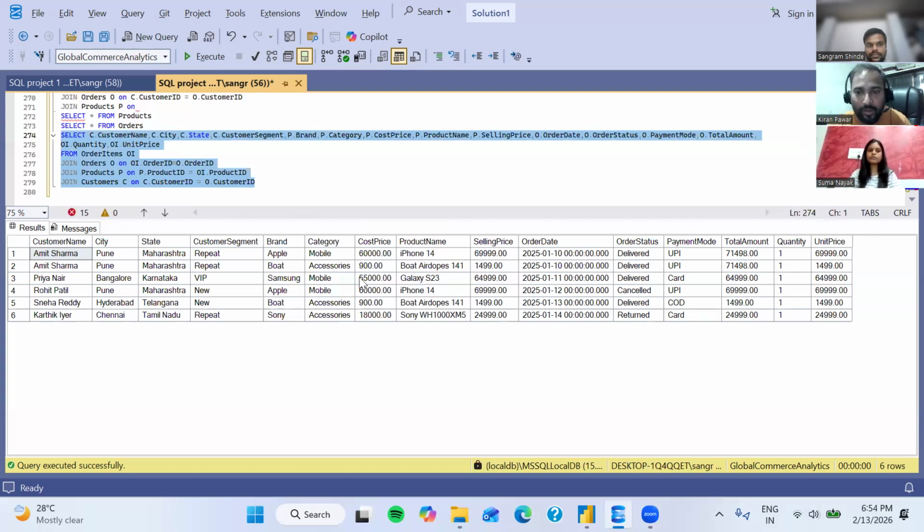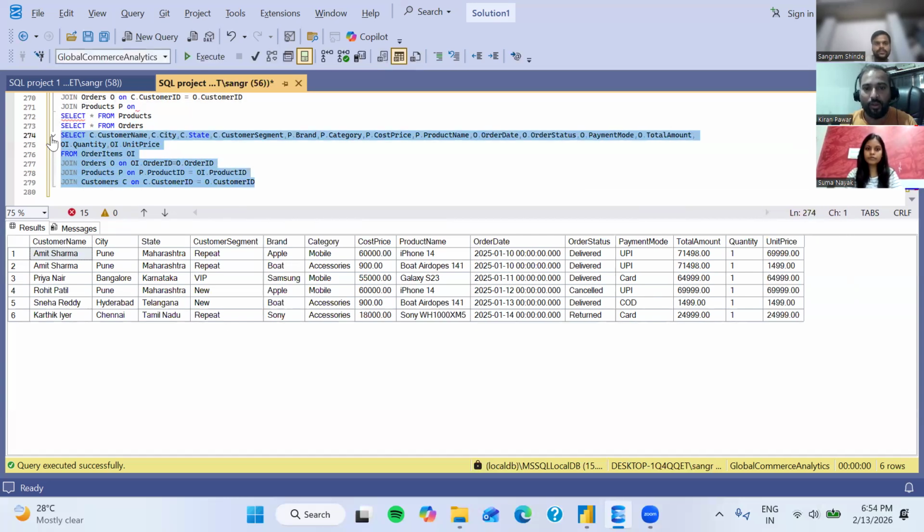We can do one thing: the cost price and the selling price, these two columns we can take later, because they relate to the order details, so it will be easy. Just think like an end user who is not a technical person, let's say a salesperson. He just wants to understand the sales data. So we have to create the data in a meaningful format: the cost price, the product name, the order date, order status, payment mode, total amount, quantity, and the unit price. That sounds absolutely correct.